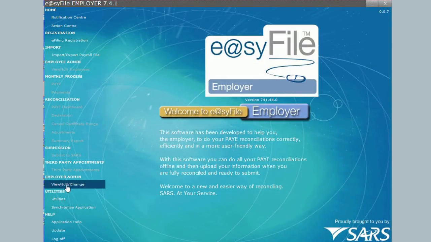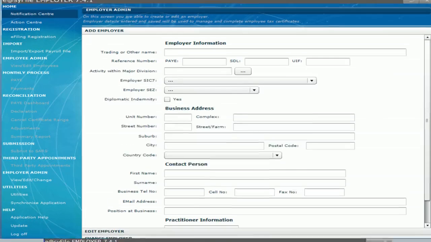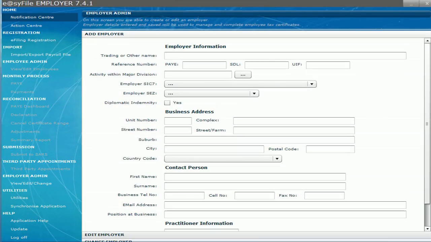Go to Employer Admin, on the left-hand side menu. Then click on View Edit Change. The SARS system will default to Add Employer screen. Complete the employer information starting with Employer Trading Name. Then add the pay-as-you-earn number, followed by the SDL number, then the UIF number.